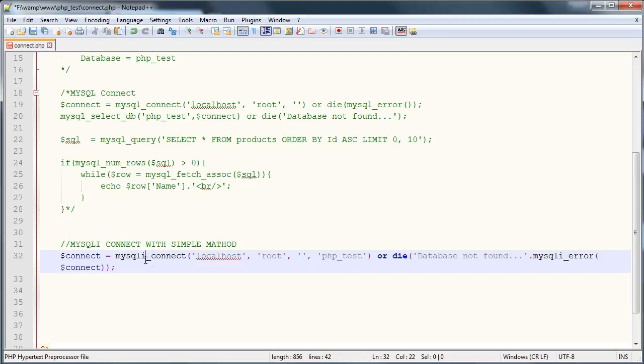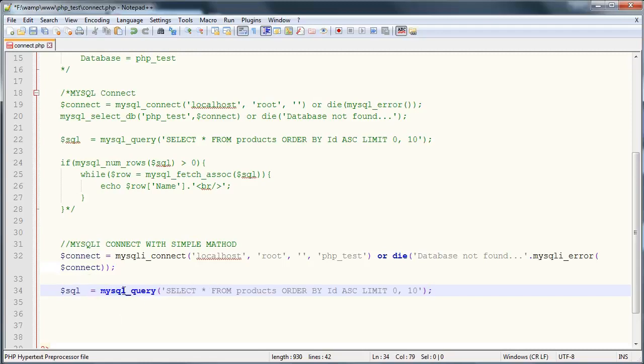Now let's fetch some data from the database with this. In this method, you need to pass two variables in the query: first the database connection variable and second the SQL statement. All the other things will be the same. Just change the MySQL text to MySQLI.